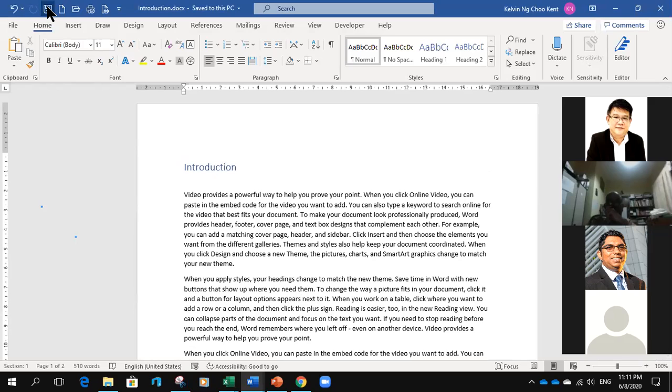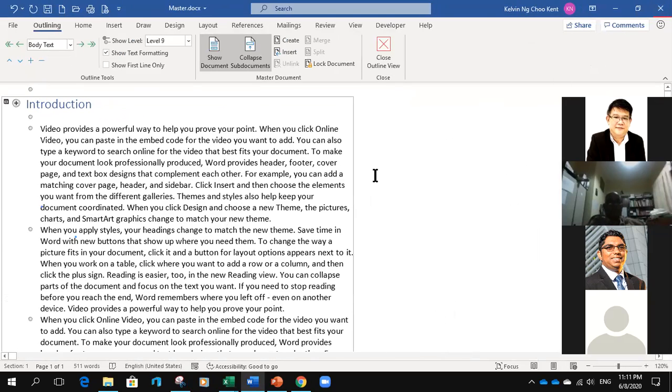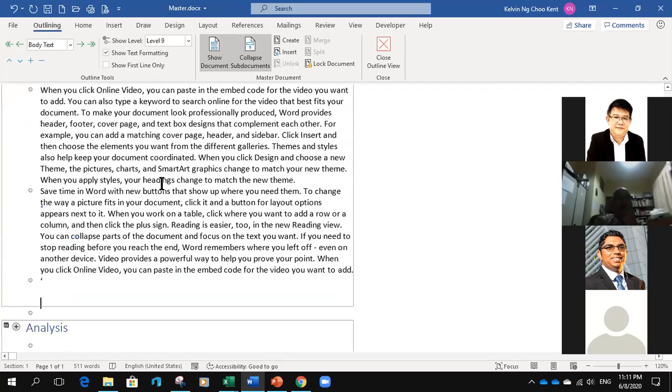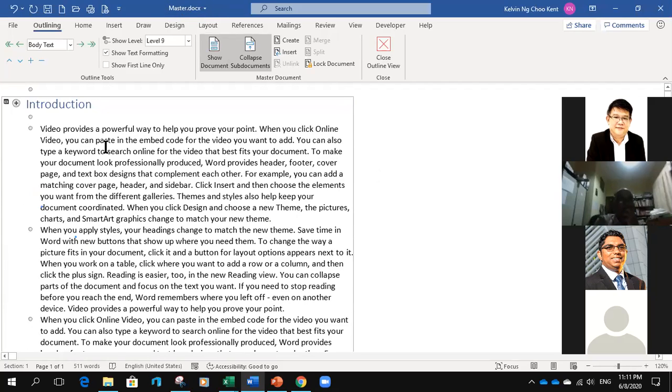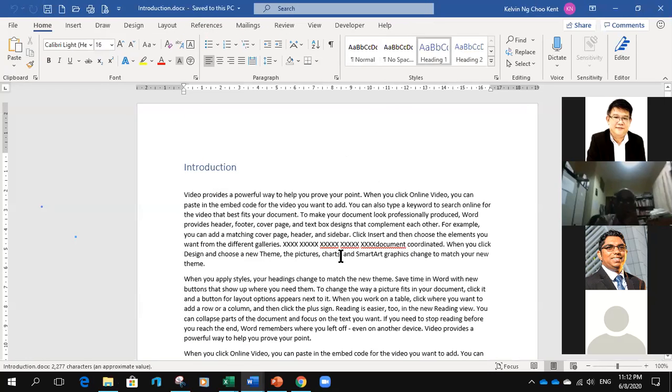After he saves the document, he will email it back to me. I will take that file and place it back, overwriting the file that is inside my folder. So I'm going to close this file. Guess what happened? The document that Ravin has saved just now has entered my document called master. Okay, so if I change this, I'm going to put a couple of X there. Then I save my document and I go back to this file called introduction. You look at the X.